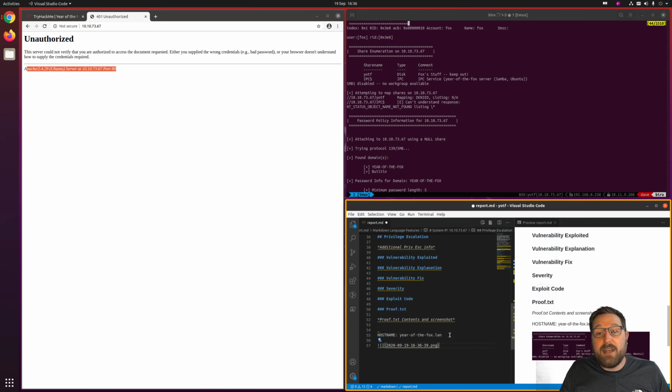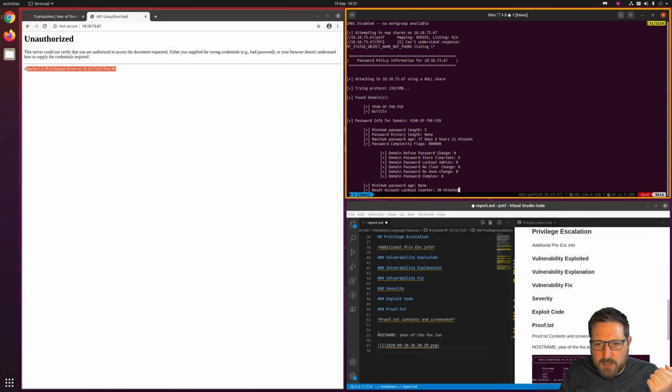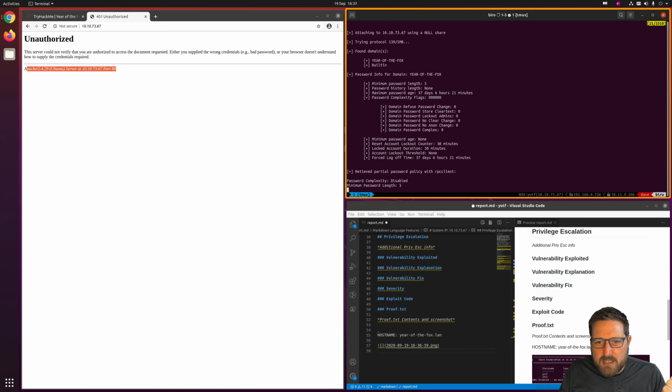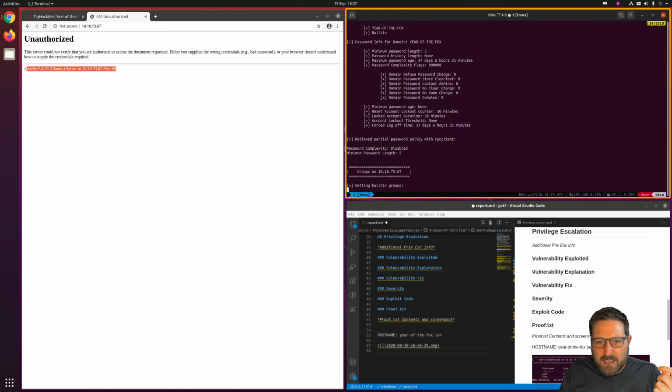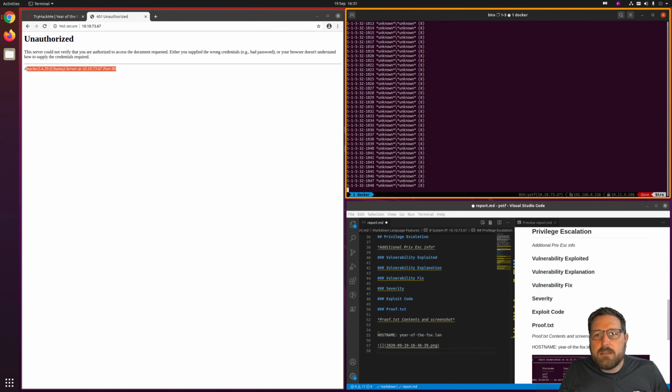The other thing we've learned is that the minimum password length is 5. The password age isn't that useful, but the maximum password age is useful. The minimum password length is 5, so it's not super complex, but it's enough that it's going to be a bit of a pain. Any other information? Scroll back. Okay, this is good.